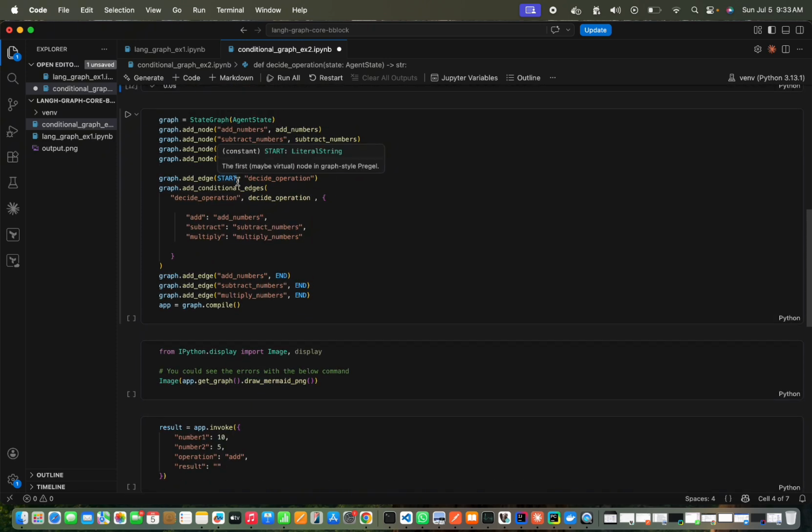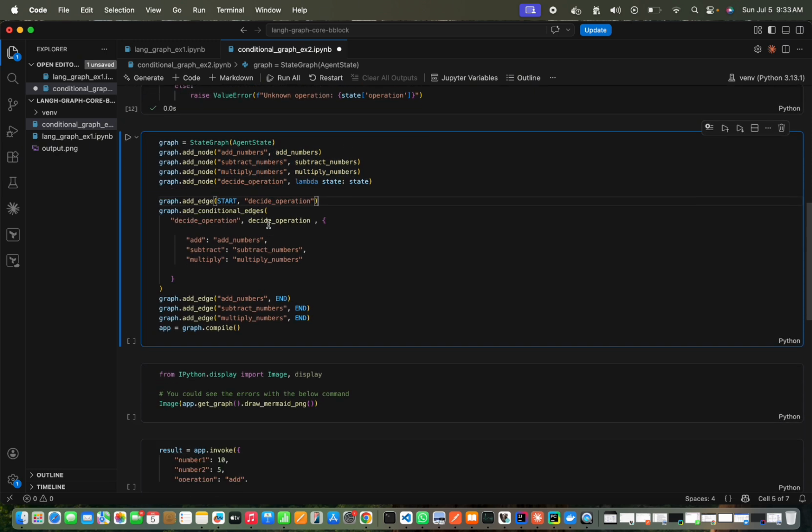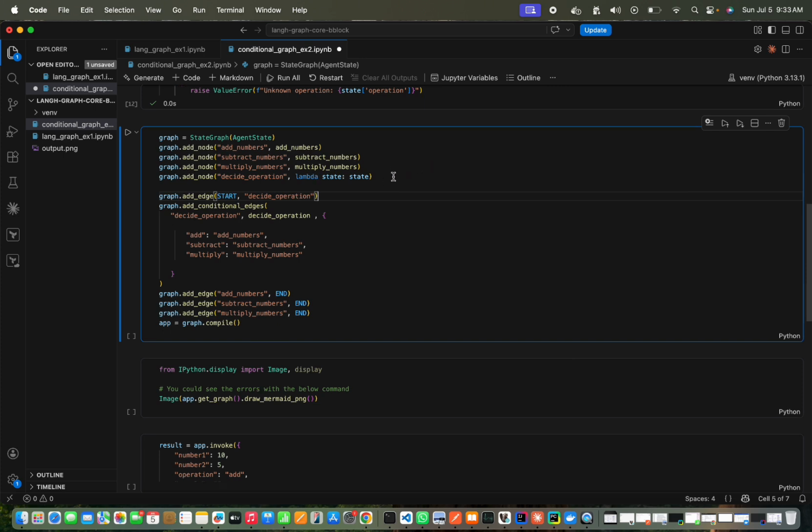This is where we have to define the conditional edge. First we have to define all the nodes that we use in this application. You can see I have already added those. I have defined all these 3 nodes, and here you can see I have defined the decider node. For the decider node, I used a lambda function. Using the lambda function we pass the state, so that's how we need to define the decider node.